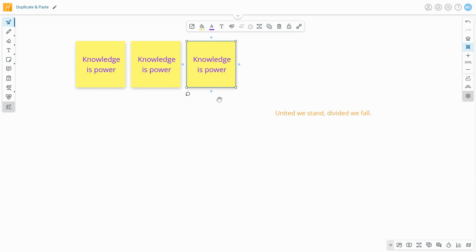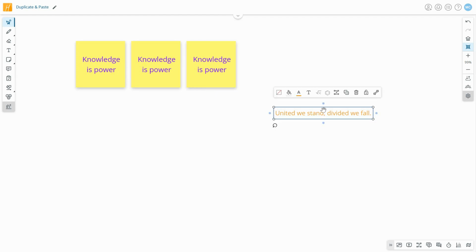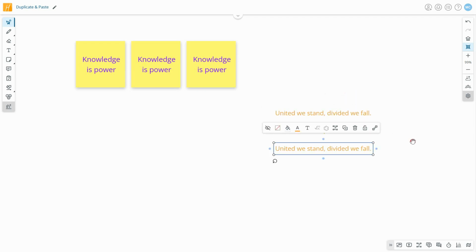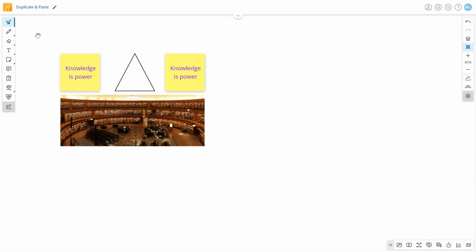By default, the duplicated object will be positioned to the right of the original one. However, title objects are an exception and will be duplicated beneath the original. This method works the same way for multiple selected or grouped objects.